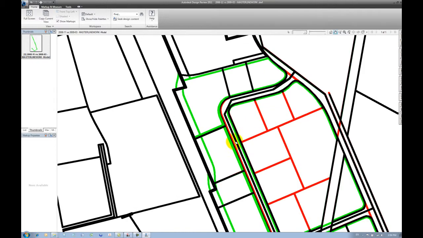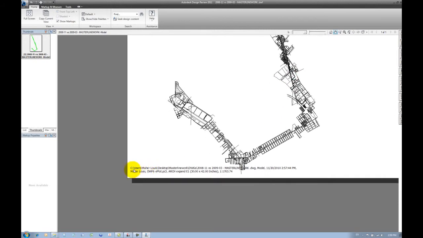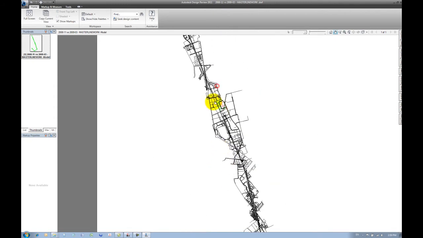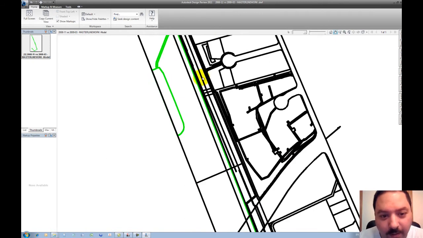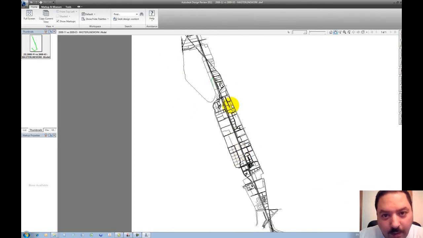Notice how it changes here. See all the green and all the red. And of course, here's the information that tells you when this was done, who did it, how they did it, and so on. It's very important to have that. That way you have some record of what it is that you've done. That's pretty much it.